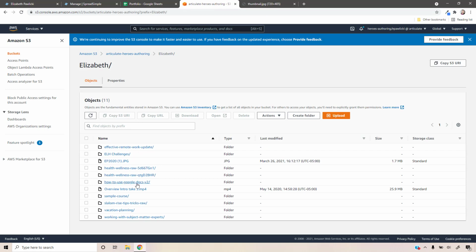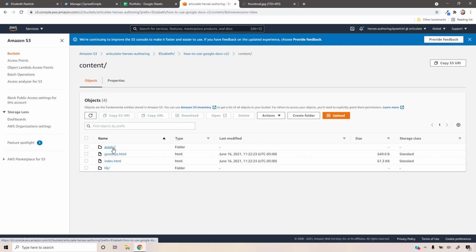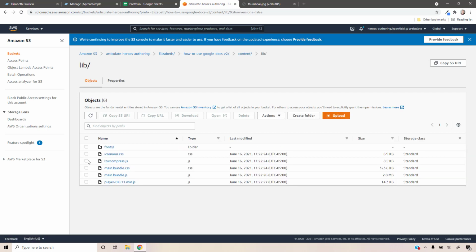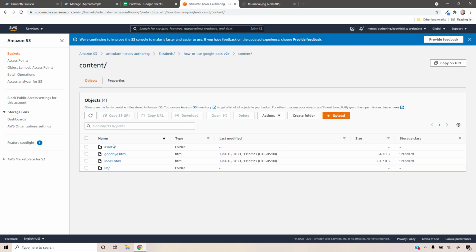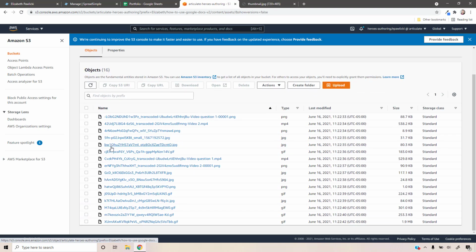So if I go back into my How to Use Google Docs in my content folder, I don't have that same structure for my content folder here for a Rise 360 course. So if I go into something like the library, it's different, right? I don't have that thumbnail. If I go back into the content folder into my assets, however, what I do see is every single asset that's in that particular Rise 360 course.